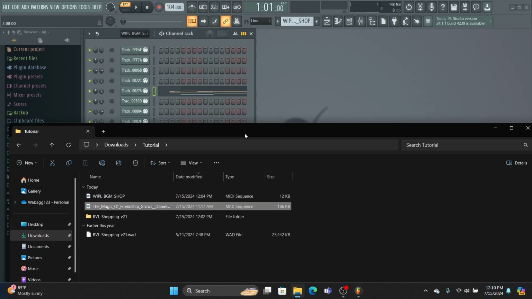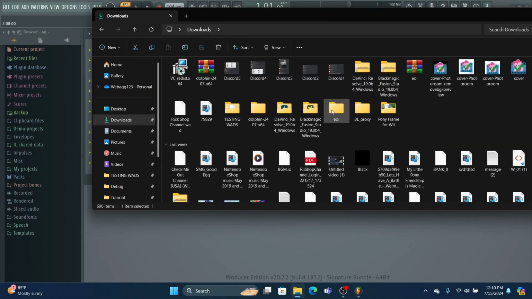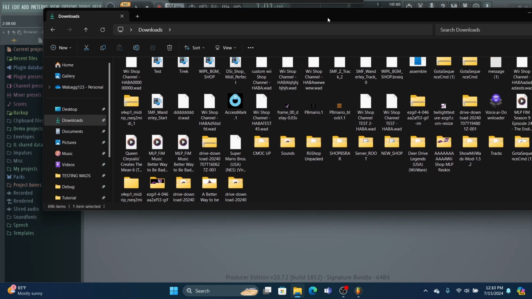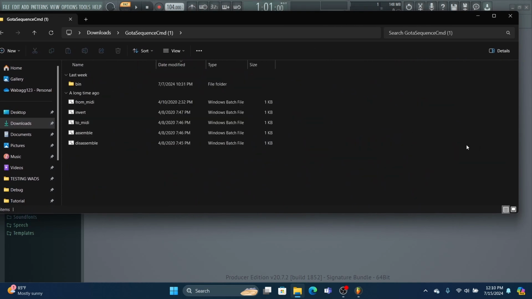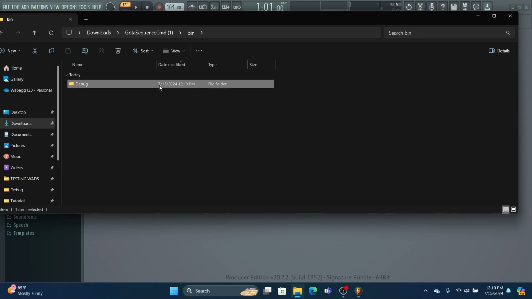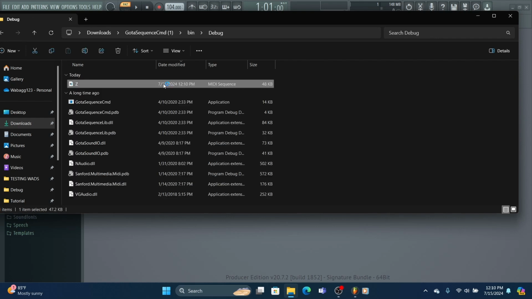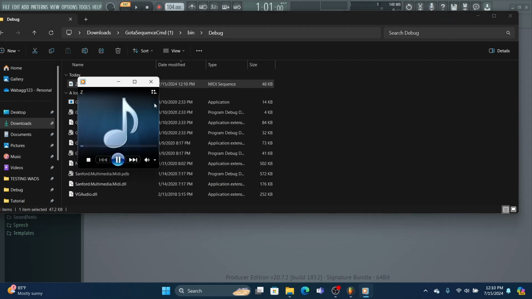And then now we'll go to the Gotta Sequence folder and then go to Bin and Debug. I'm just going to click on it, make sure it plays right.